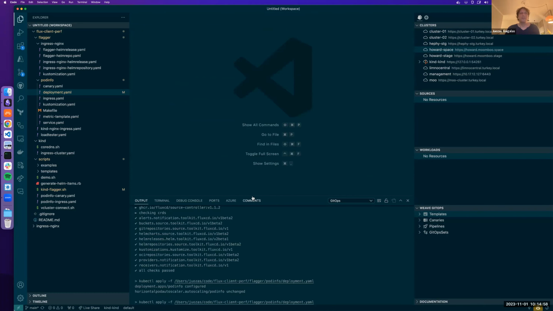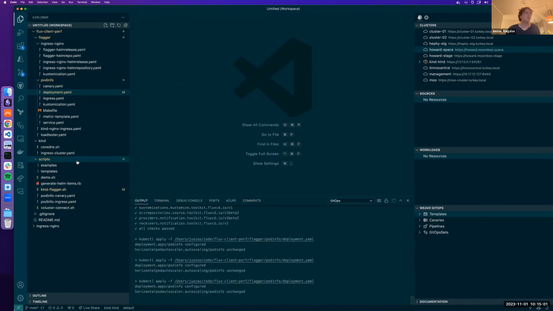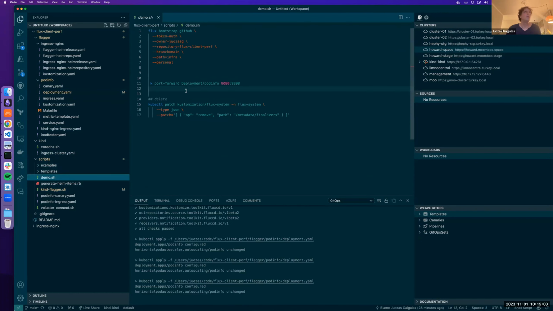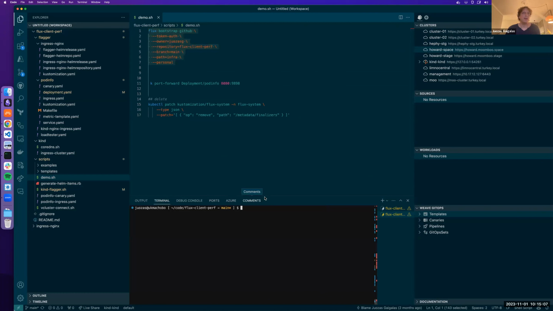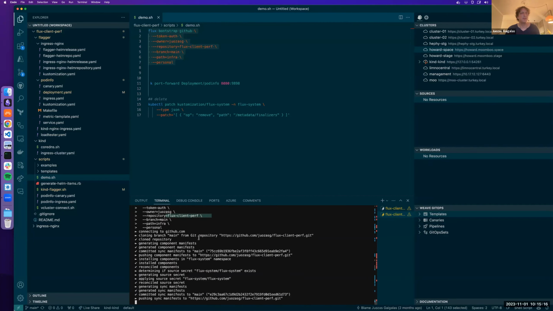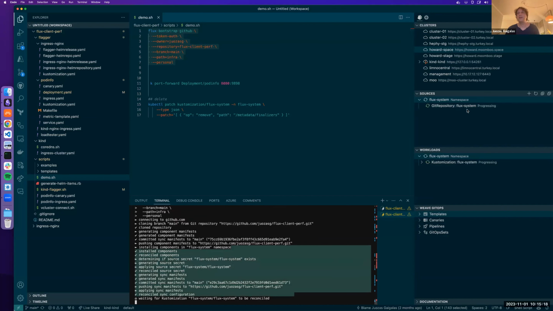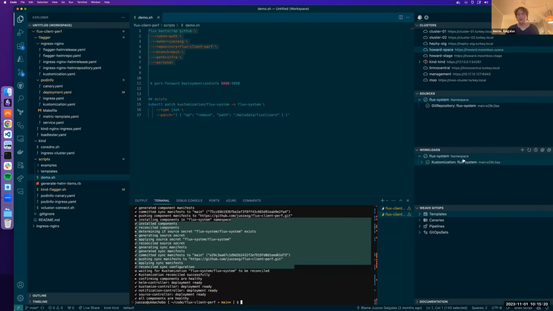Actually, I'm going to do Bootstrap. So I have it all here on demo. Okay, so you probably know Bootstrap. It installs Flux and also tells Flux to update itself from Git. So this is my Bootstrap command. This is my Git repository. It ran everything, and you see here on the right, it is going green, red, green, and now I have GitOps set up.